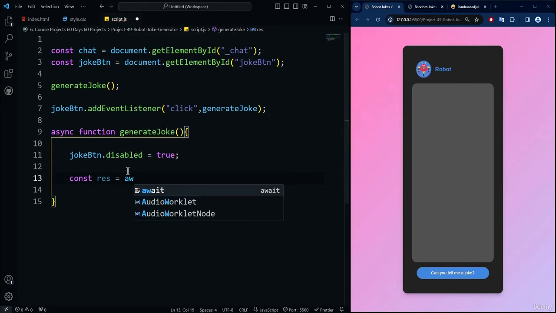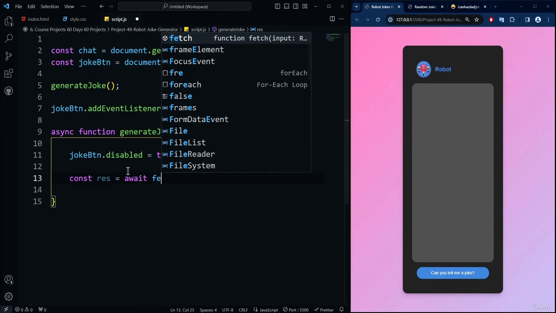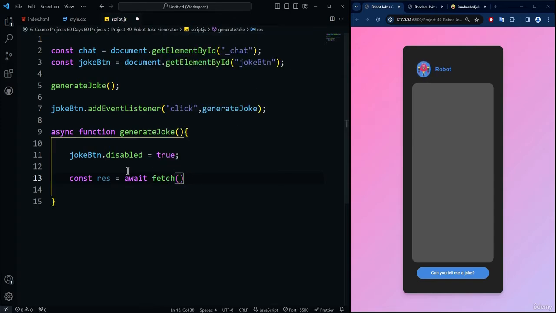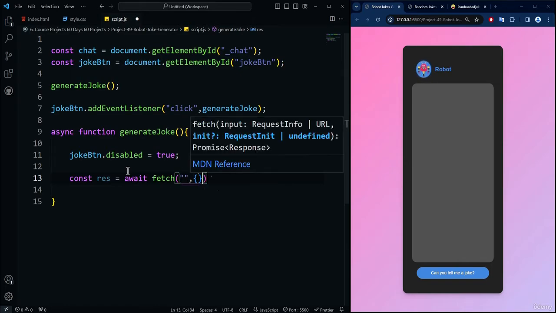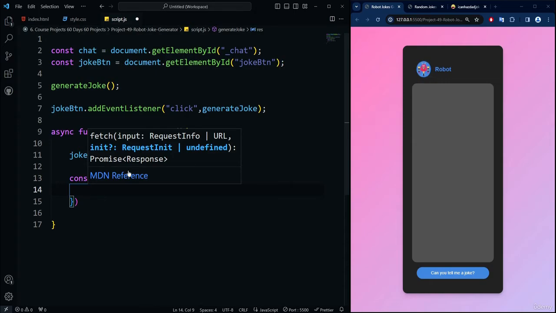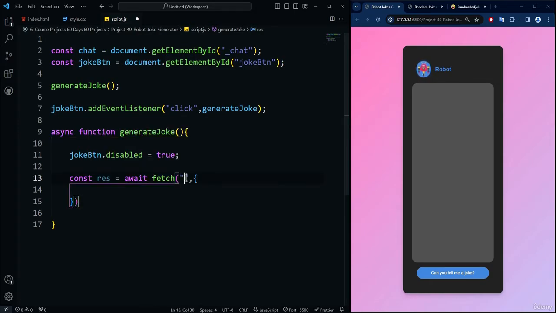Then here I will be using the await because we want to await until this fetch function fetches the data from the URL API. So here we need to provide the website URL, and then here we need to provide the header. First I need to actually provide the website. I have already copied it into my clipboard, and then here I need to provide the headers.